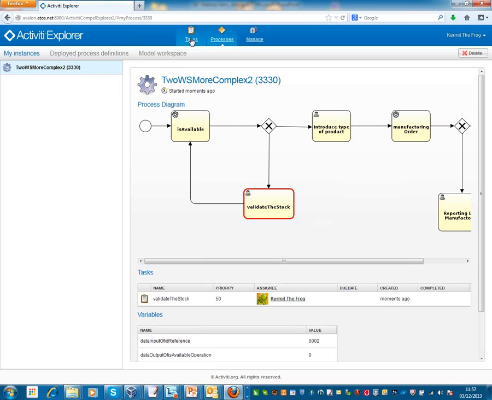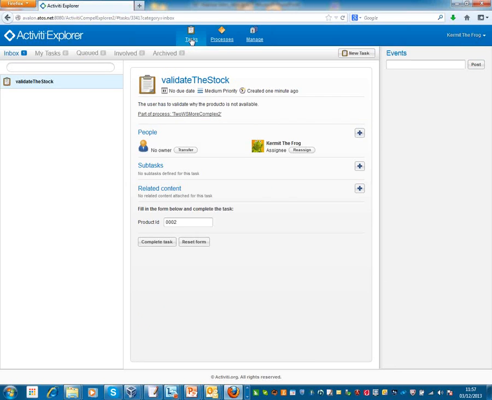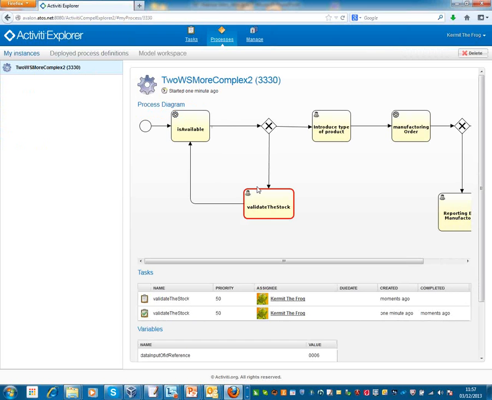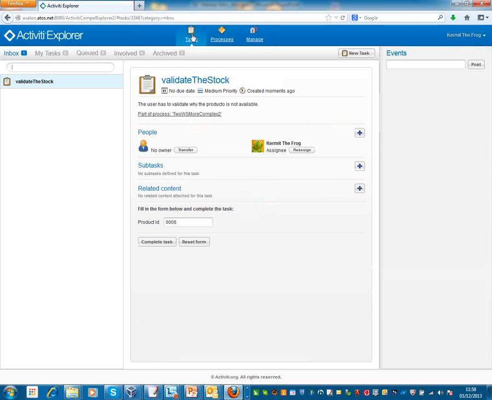Here at the top of the screen we have a new tab called task. We can go here, and as we can see, we can put again the number of the product. If we put another number that is not in stock, for example the number 6, we can complete the task. And if we go to the processes, to my instances, it will be located in the same place, because there is also a product that does not exist. So now we go to the task of this user, and now we're going to put the correct number, the number 1.